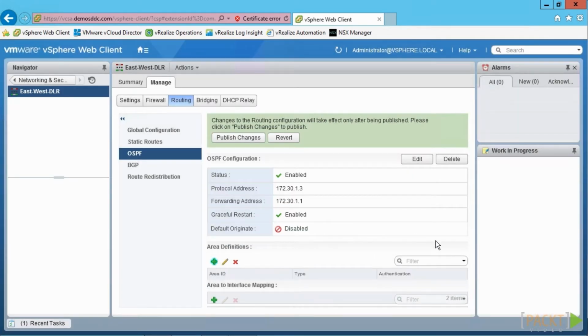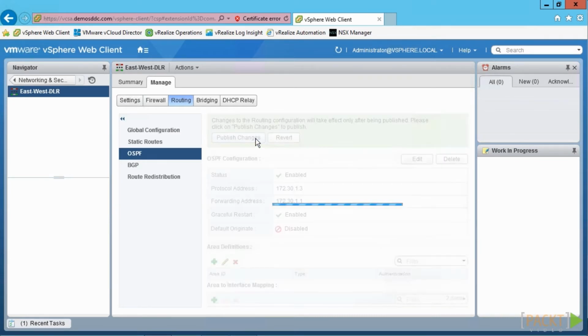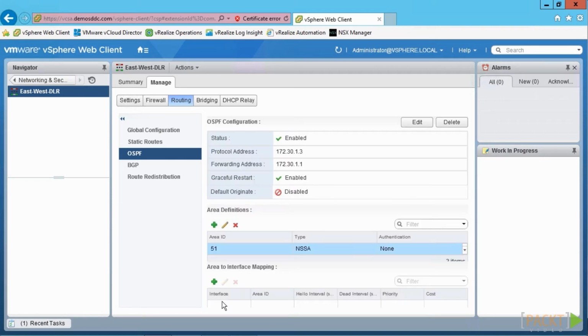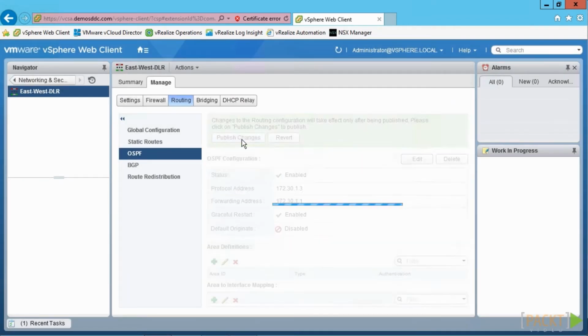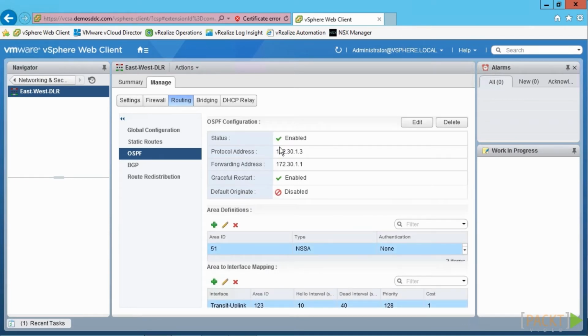Next, we are going to create a new area ID. In our case, that's 123. Once the information is published, we can also link an interface to the area. So in our case, the transit uplink will be linked to the area ID 123. Hit Publish Changes again, and we are good to go from an OSPF perspective.